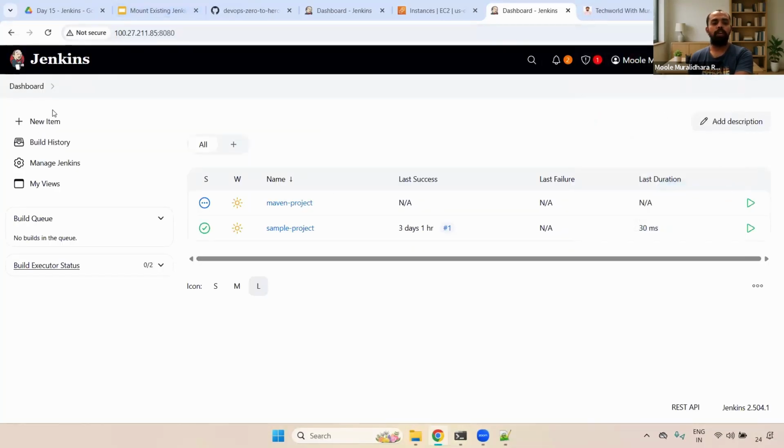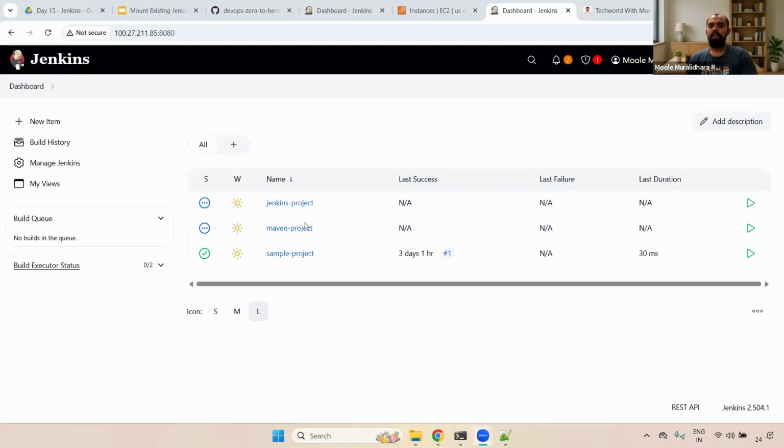Now what I'm going to do, I'm going to create a new Jenkins job here. Okay. Now what you can do, instead of accessing using IP address and port number, we need to access using jenkins.techworldwithmurali. Okay. We will see that one so that you will get some idea. Wait for a few seconds. So here you can see that Jenkins-project we have created.